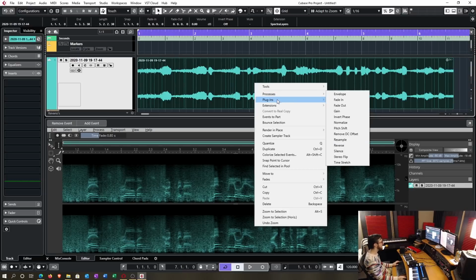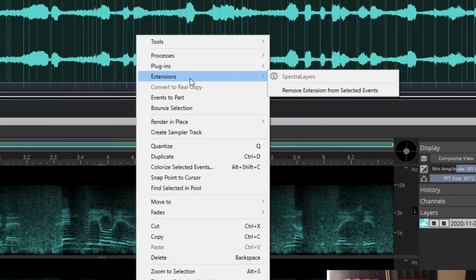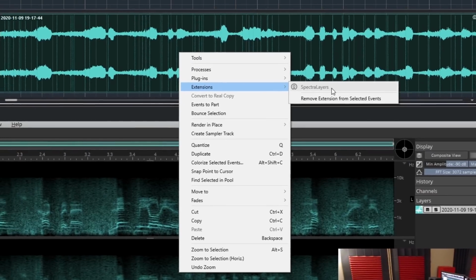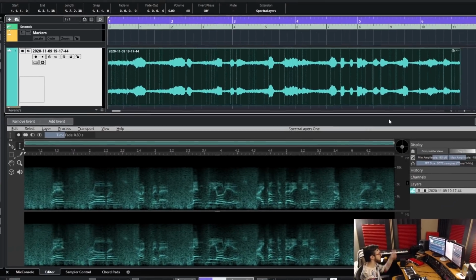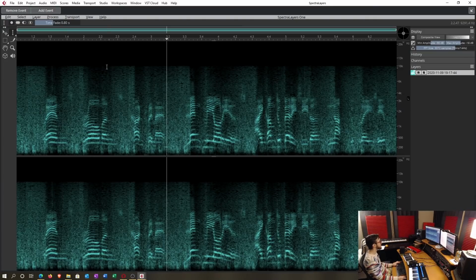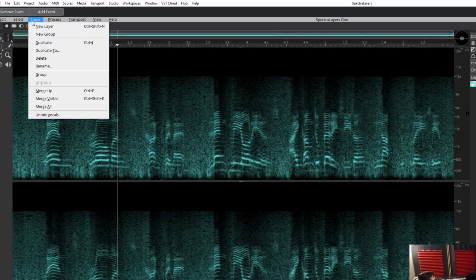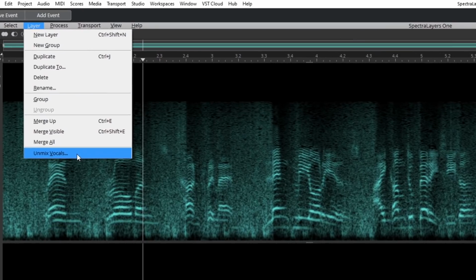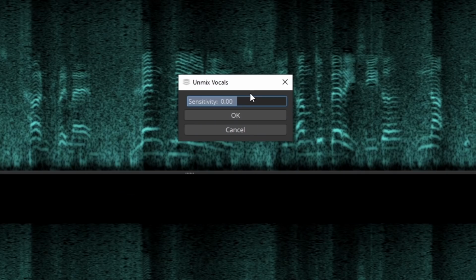So to get this audio into SpectraLayers, you want to highlight the event and control right click on a PC, and in the extensions tab you'll see SpectraLayers. You click this and it imports it into SpectraLayers One. And now what I'm going to do is I'm going to click the layer button and unmix vocals. And I'm going to set a sensitivity to -1. I've kind of been messing around with this, and that seems to have the most drastic reduction of background noise.